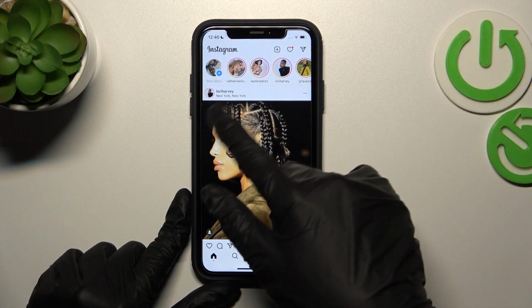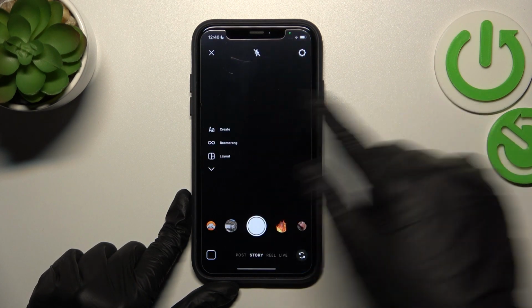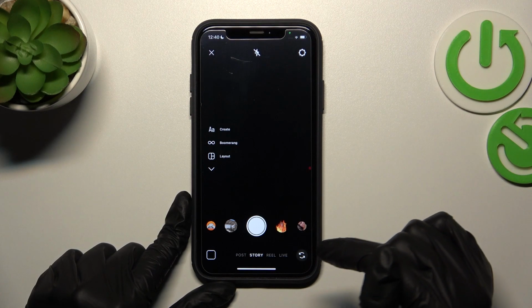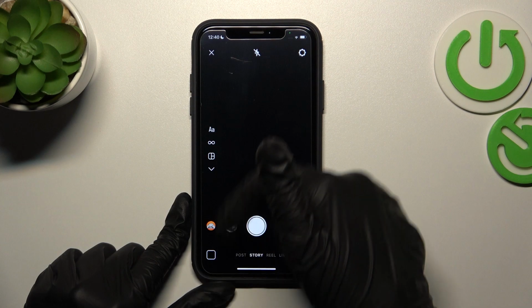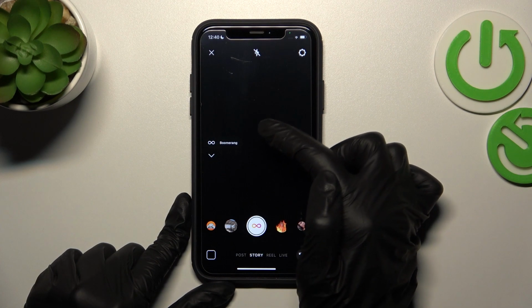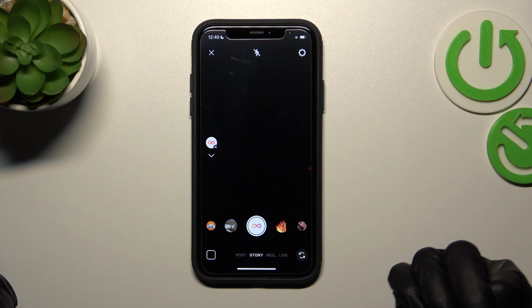Let's swipe our home page, our For You page to the right side to activate the boomerang feature. As you can see, we have it here on the left sidebar. Let's tap on it and I will create a new video using this option.